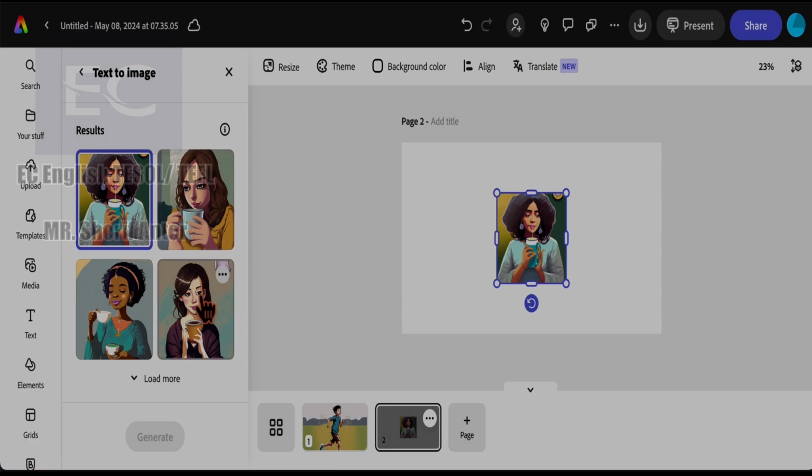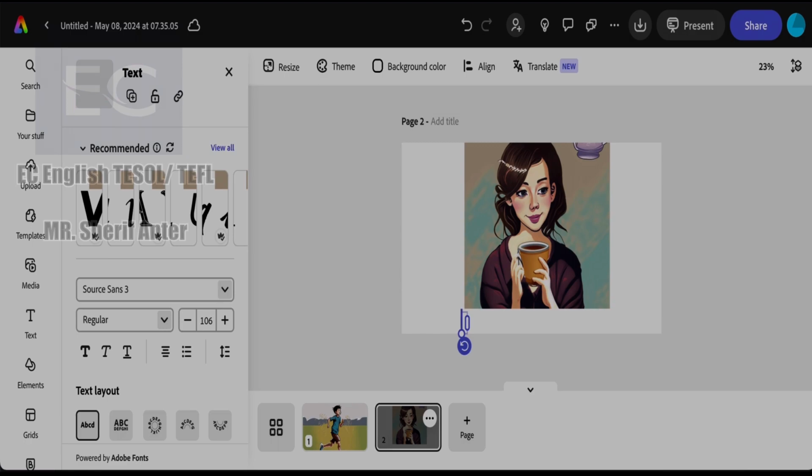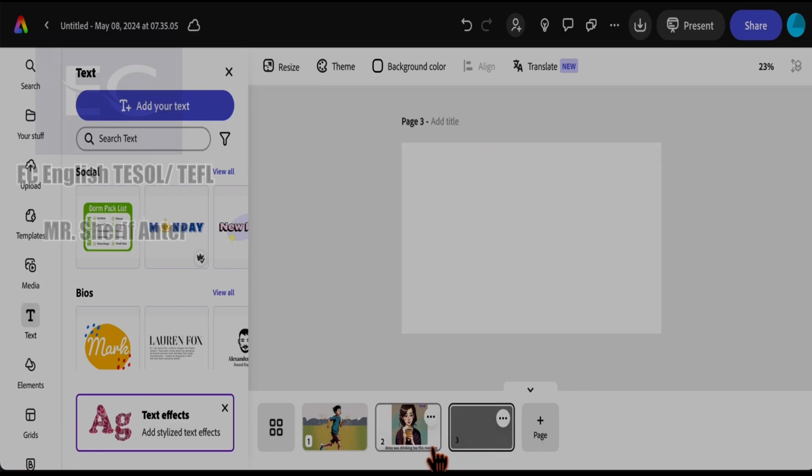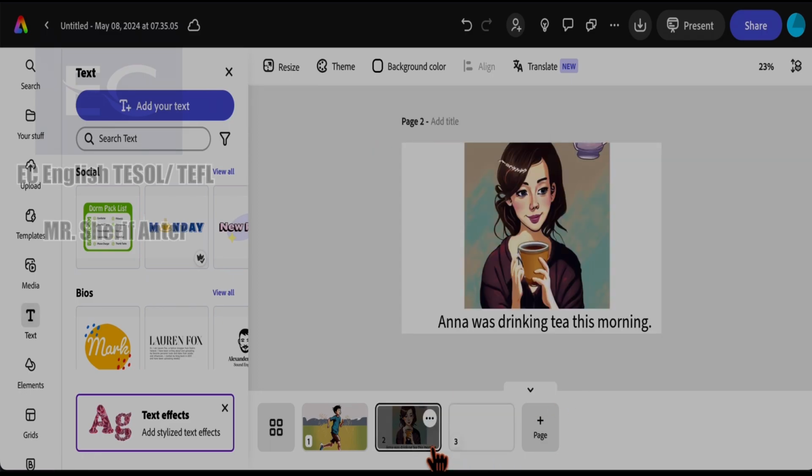For example, let's say your students want to choose this one, and then here you can make it bigger, so your students can write a text under this image to describe it as part of their story. For example, Anna was drinking tea this morning. And they can also write the number of the page, and then they can add more pages to the story, and they can add more images and more text, and by the end of the lesson they can have actually a digital story with images that they created, and that makes the writing process much more interactive and much more engaging.